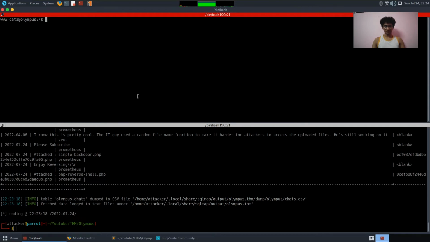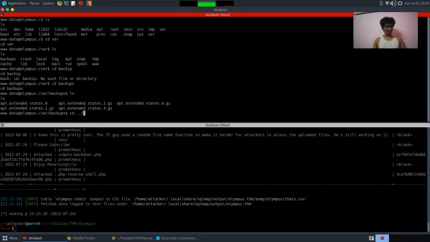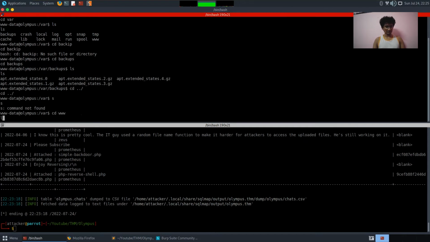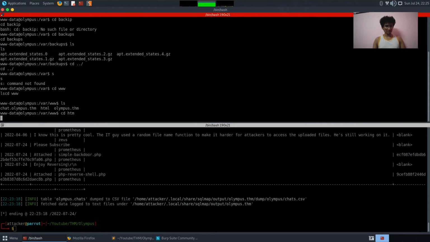So now let's do simple enumeration here. Let's cd /var, and there are backups and other files here. Okay, nothing interesting. Then cd www, and here you can see html.